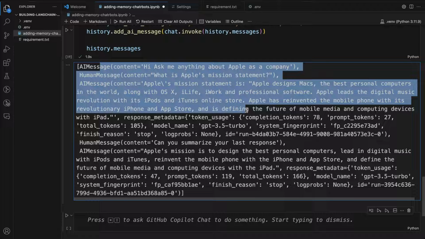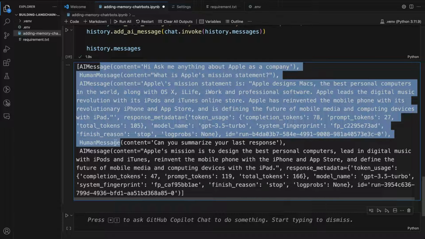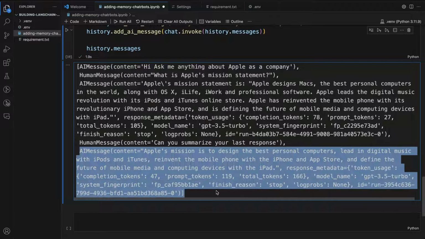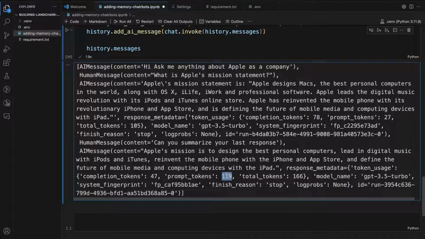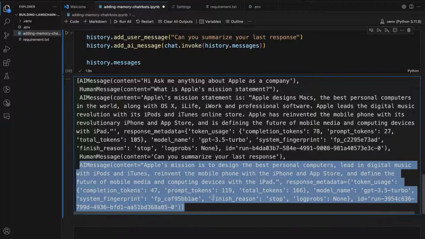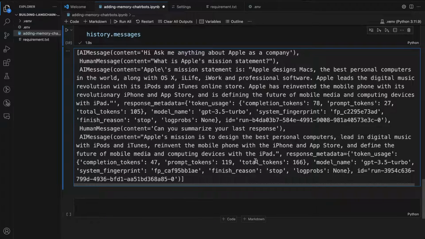Then comes the AI message, and once your AI message is done, then the human message comes in here. Can you summarize your last response? And this is what the AI message has done, right? If you look at it, it took 119 prompt tokens. Total tokens were 166 in this response. Earlier, the total tokens were 105. Okay, so the summarization took more tokens in a way, right? But this is now a summarized thing that it has given me.